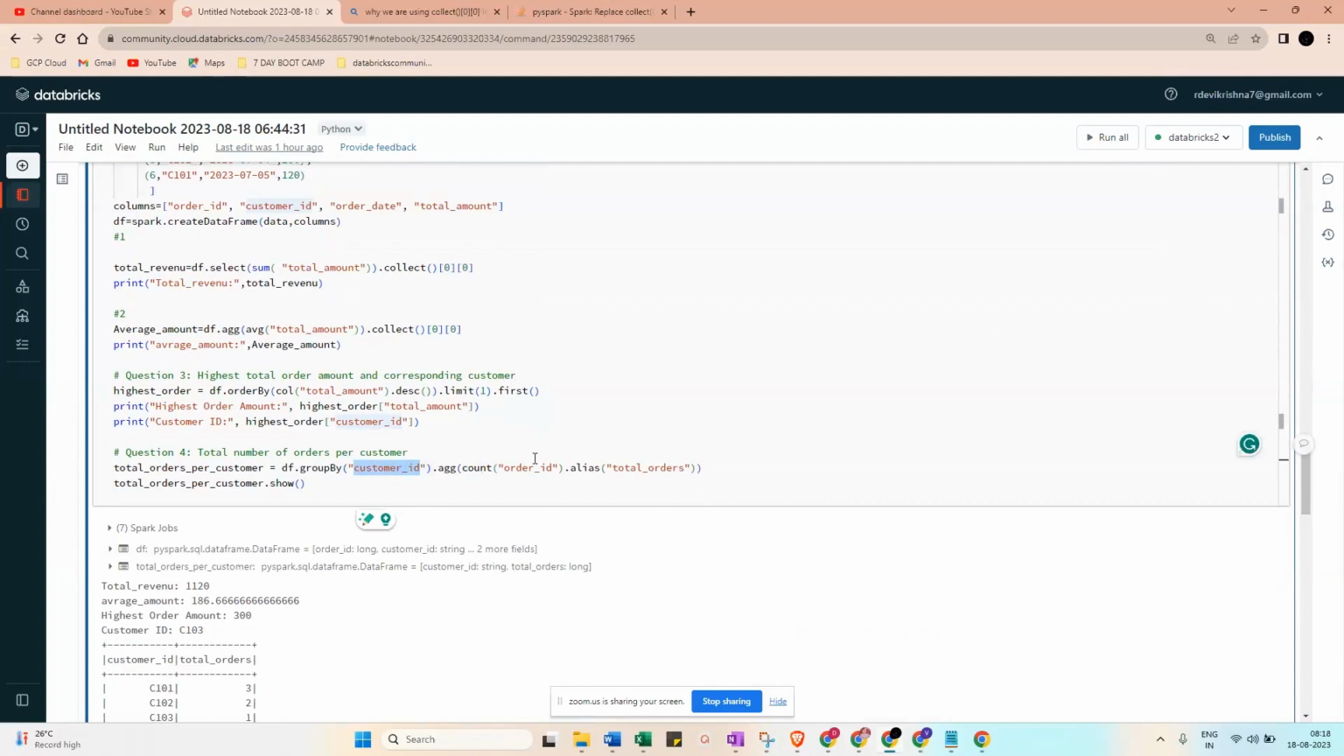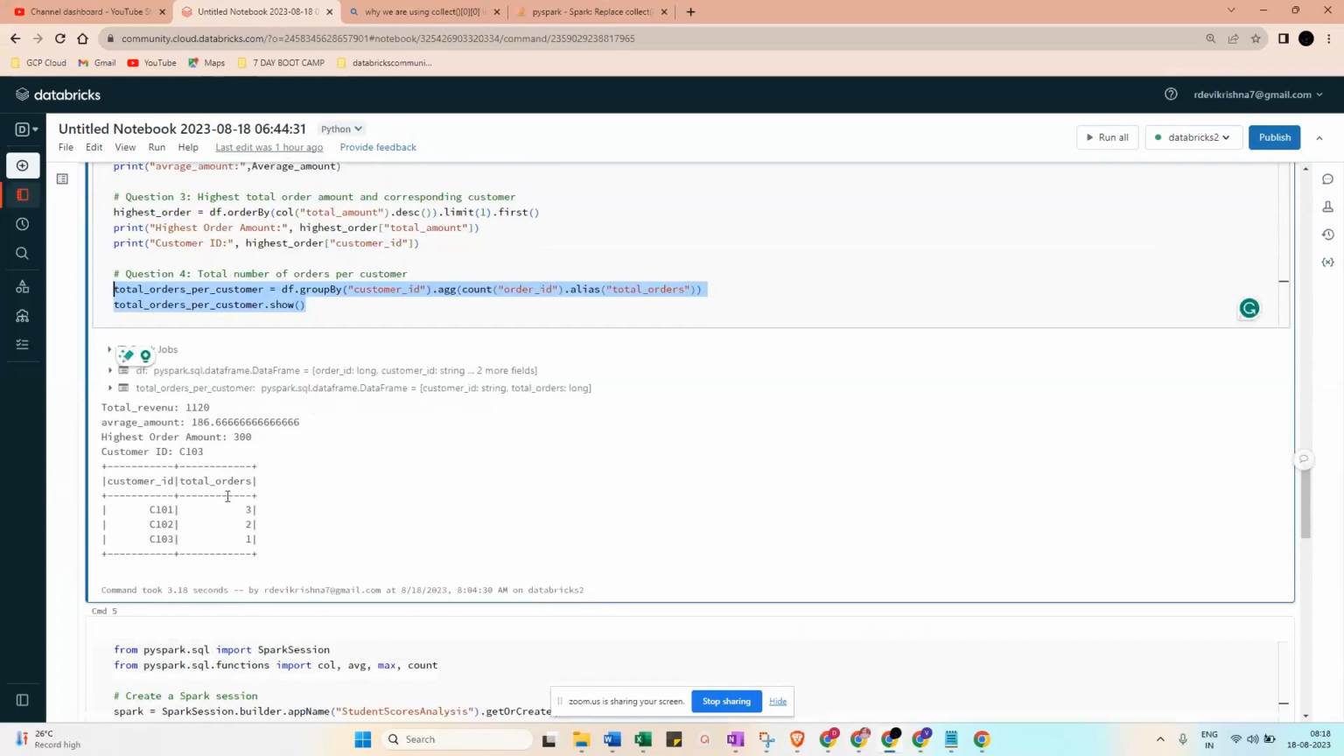Then we are taking the total number of orders per customer, aggregate count of the order ID. That means first group by the customer, then aggregate the total orders, then count orders per customer equal to a number. So that will help you also. You can see here, C101 contains 3 orders, C203 contains 2 orders, and C103 contains 1 order. Correct.